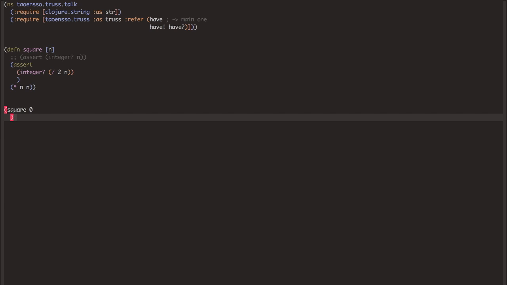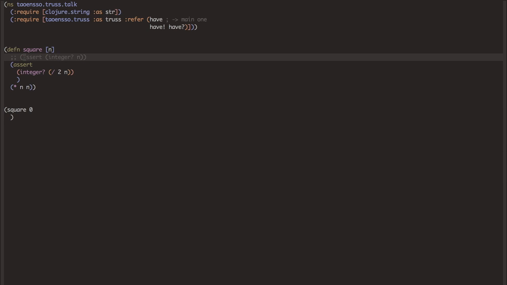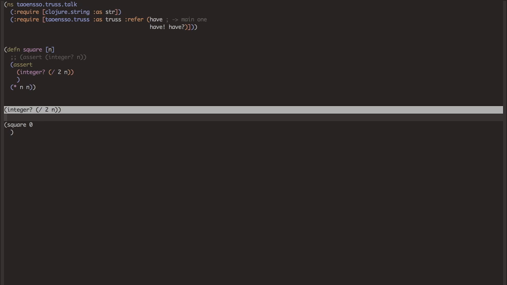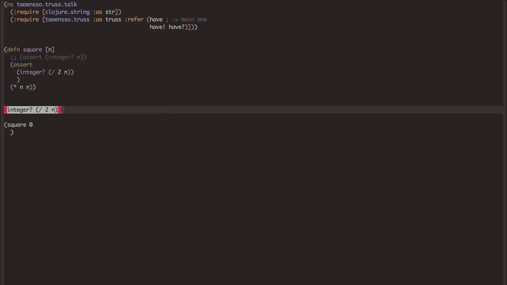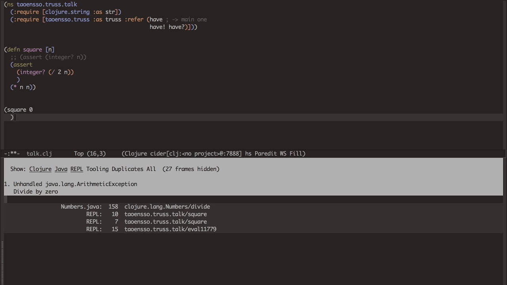If we call this function with 0, we are going to get an unhandled arithmetic exception, a divide by 0, because the assert macro is going to take this entire form, evaluate it as one form, and then check that its value is true. The problem is, while evaluating this form, an exception is going to be thrown because we are evaluating 2 divided by 0. In other words, this example is causing the assertion to not even throw an assertion error message, because before the assertion condition is even being checked, we are already throwing an exception.